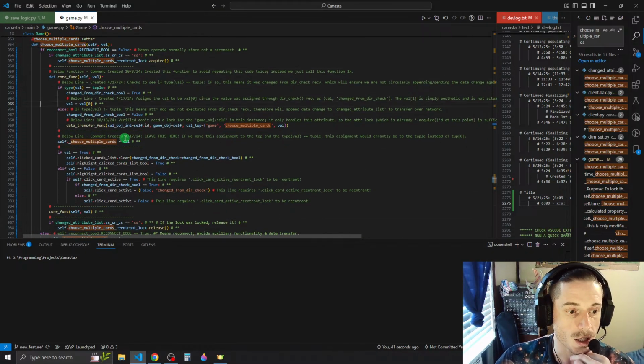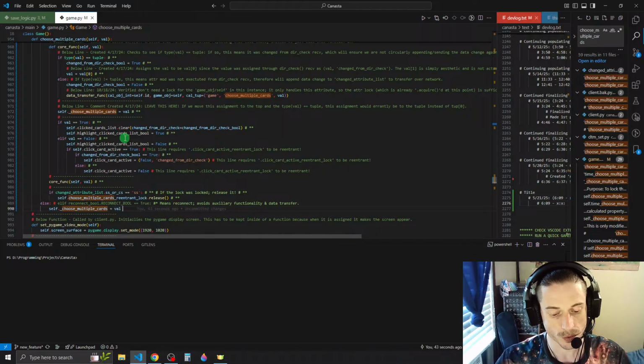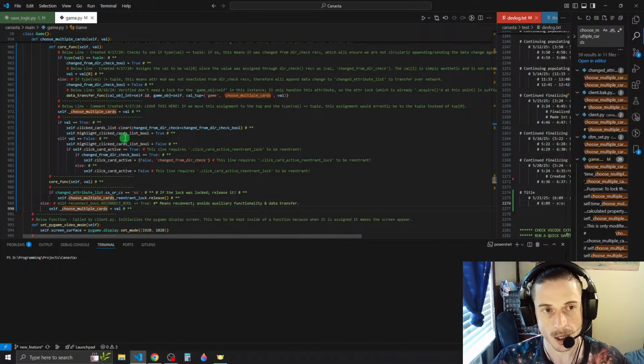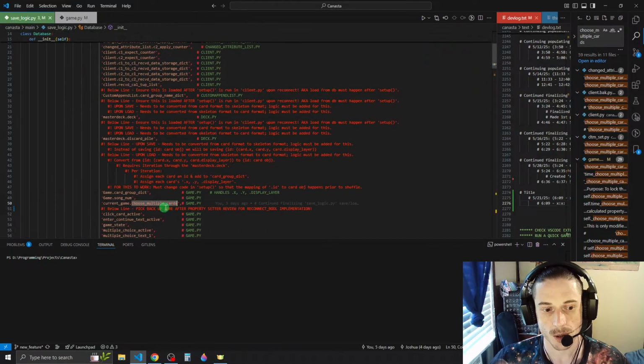So the if and then else is in the right spot. We just do self under choose multiple cards val. So that's all we need to do. That looks good to me, so let's go ahead and move forward to the next thing. Okay, so that's all we needed to do. Boom, that was easy, right? So now we go back over here.